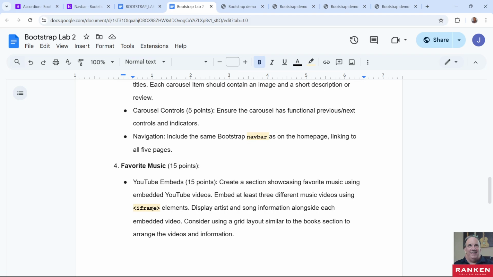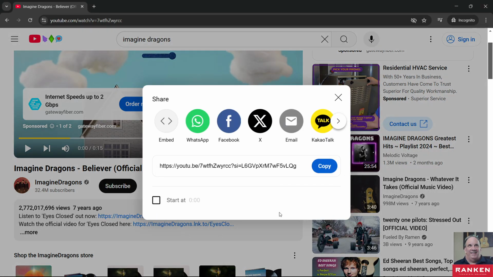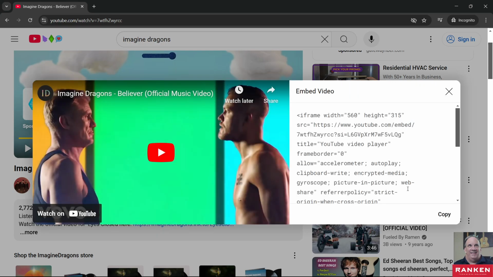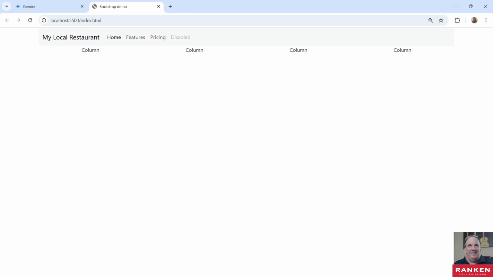Now with favorite music, if you go out to YouTube, for that music section for Lab 2, you can just go to a YouTube video, click on share, and then click on embed, and then just copy this, right? So you can embed a video straight into your web page. I'll actually just show you an example. I think I have this up and running.